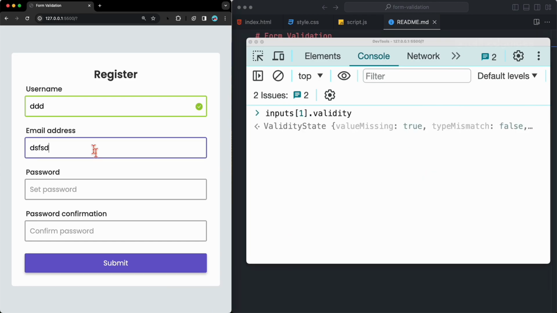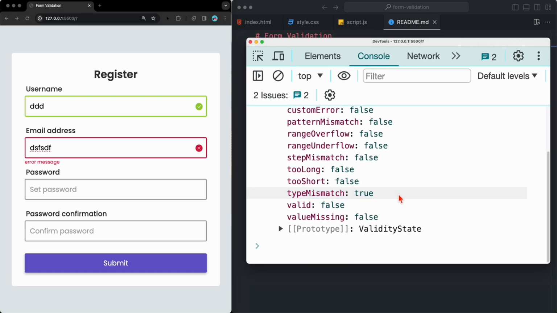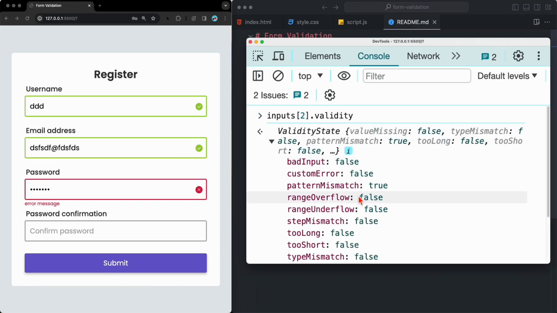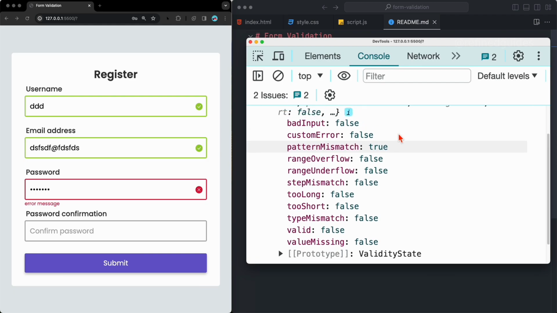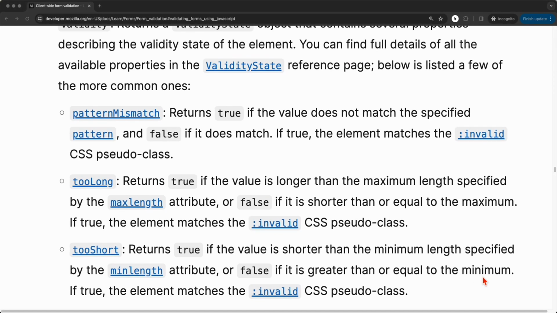If I enter a value in the email field, the validity state indicates a type mismatch because the input requires a valid email address. And if I set a value in the password field, the validity state is now true on the pattern mismatch, indicating that the password format was not met, such as having one uppercase letter, one lowercase, and so on. More information about validity states can be found on the MDN web docs.